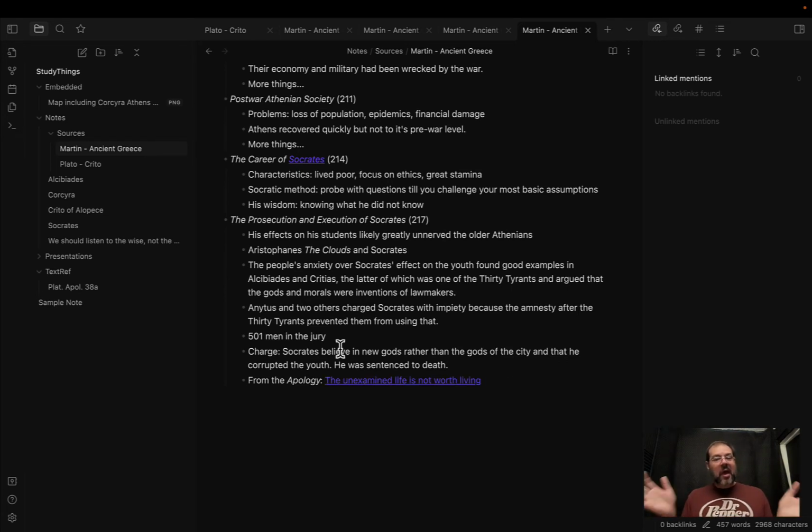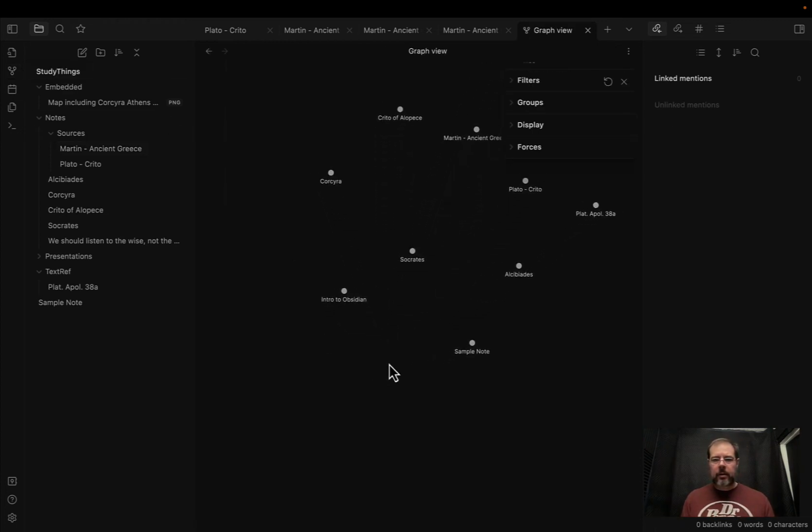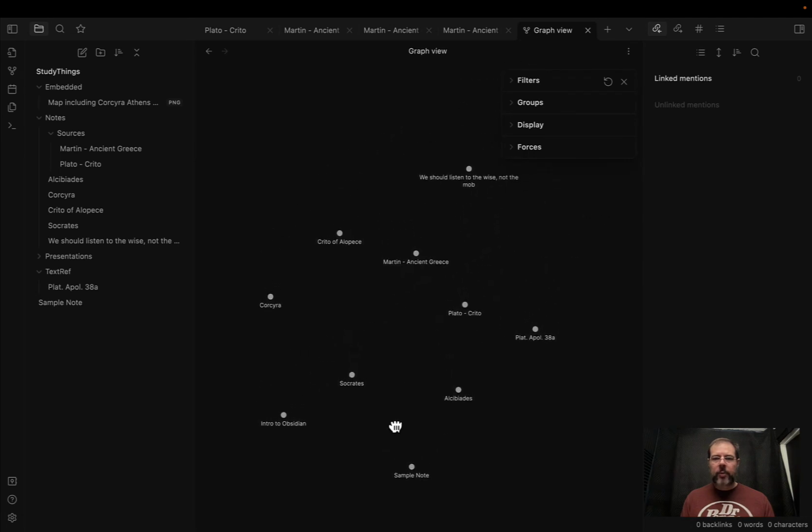Okay. Having done all of that, let's look at the graph. The graph? What's the graph? Well, if you go over to the left, you will see an option that says Open Graph View. All right, Open Graph View. What is this? Graph View in Obsidian is a way of visualizing your notes and how they connect. I see here all my notes, actually.